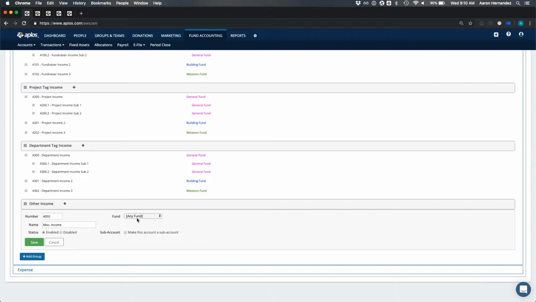So the first field you see here for fund, this allows you to assign a fund to a particular income account or expense account that you're working with. So in this case, I could say my Miscellaneous Income account should be associated with my building fund. And what that would mean is that anytime I start recording a transaction using this income account, the fund for building fund will automatically fill in for me on the entry screen, so I don't have to manually select it each time. So it is an optional field to do that.